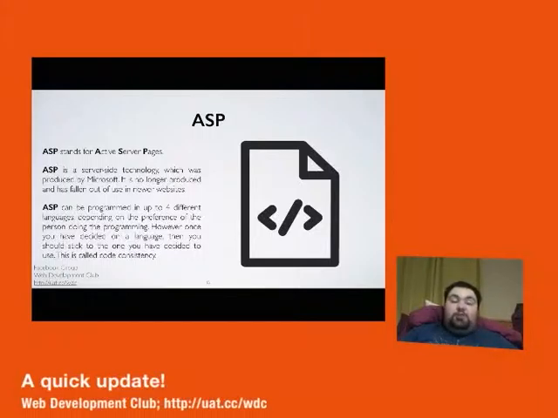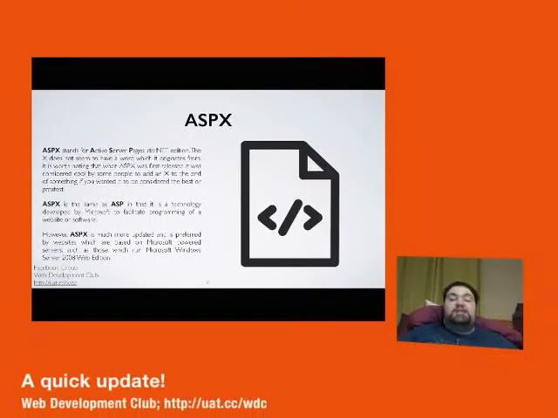ASP is also the file name extension. So at the end of the file, you'll have .asp. That is the same for PHP. So you have .php. HTML, you have .html. JS, you have .js. CSS, you have .css, and so on. Most of the languages use their acronym as the file extension. So our next acronym is ASPX. ASPX is the modern version of ASP.